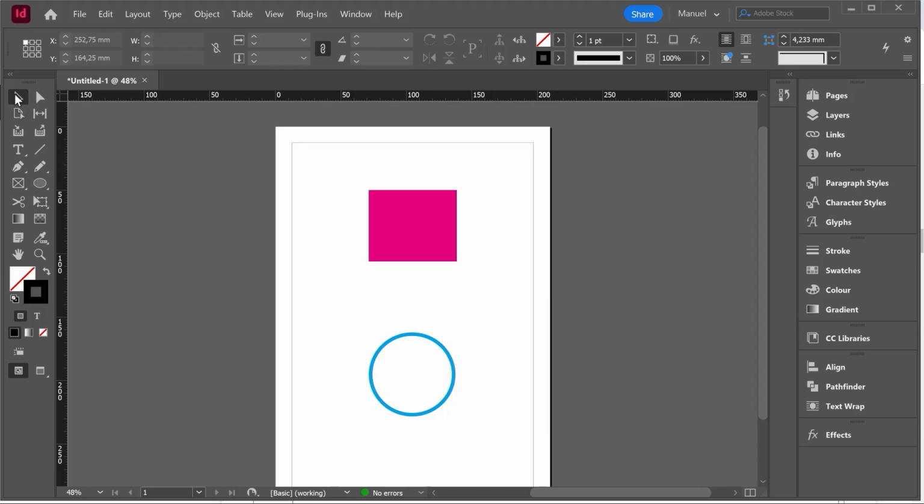Selection tool. Once I hit it, the control bar changes and we have a lot of options. So hold yourself because this class is gonna be very deep. Let's start with the drawings we have on our page. We have a rectangle and we have a circle.